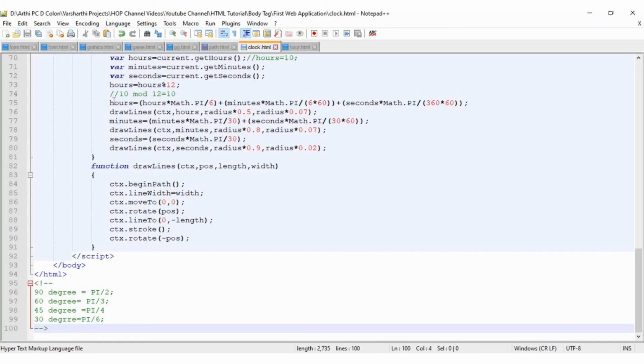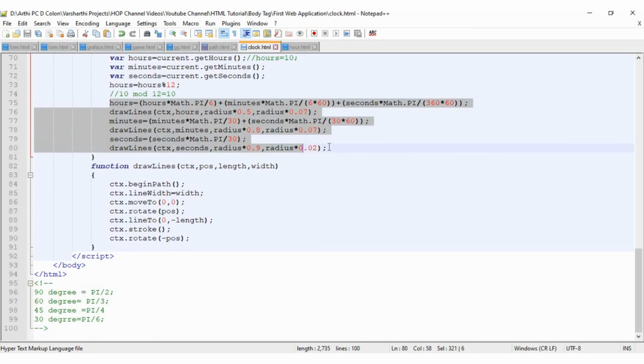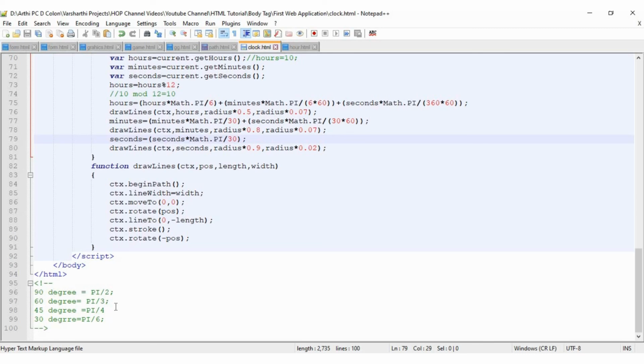So this formula will look tedious if you don't know how to convert your degrees into radians, right? So just be aware of that formula which I have listed below. Just go through it once again so that you can have a clear idea of converting degrees into radians. Once you start to convert that, you can clearly calculate the time, right?